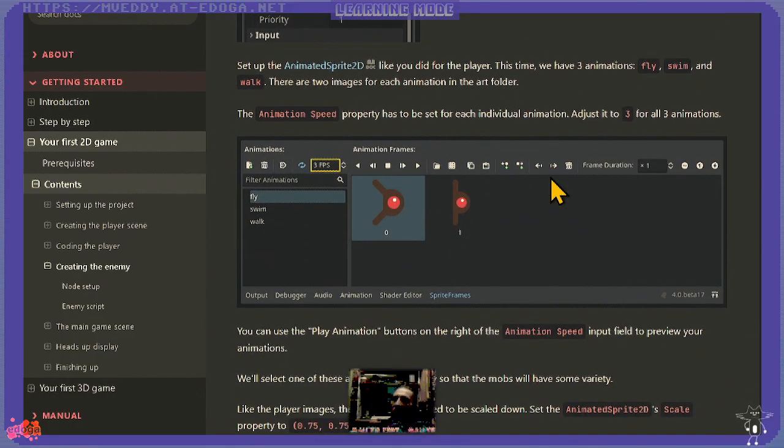Set up animated sprite like you did for the player. This time we have 3 animations: fly, swim and walk. Whoa, fly, swim and walk.